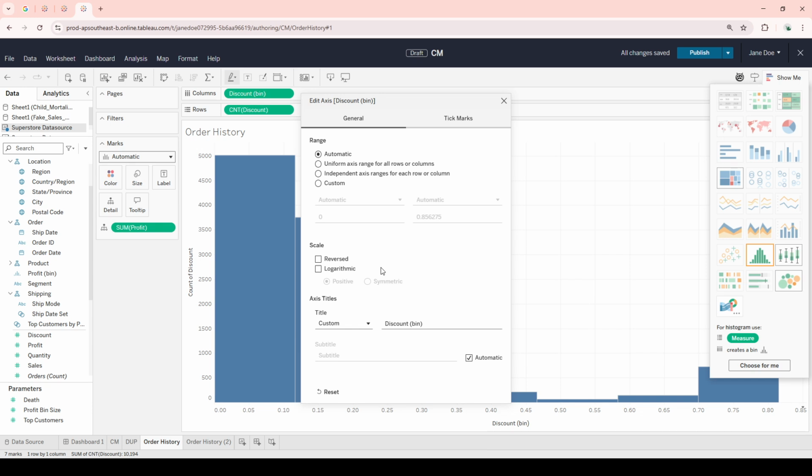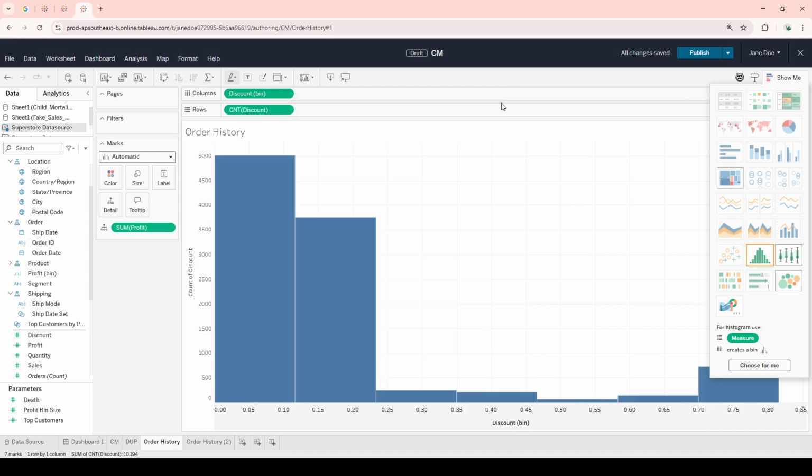And that's it! You've successfully created a histogram in Tableau. With these visualizations, you can interpret your data's distribution seamlessly, identifying patterns and outliers with ease.